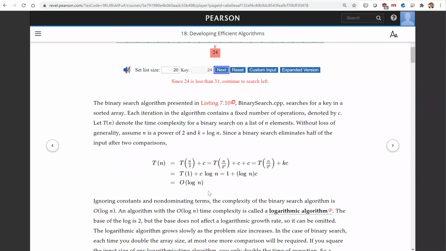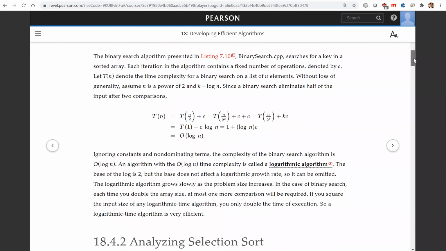This is a very efficient, logarithmic time. The best is 2, but the 2 is ignored because it's a constant. If you double the size, you just increase the comparison by 1. If you square the input, you only get 2 times more. So this is a super efficient logarithmic algorithm.